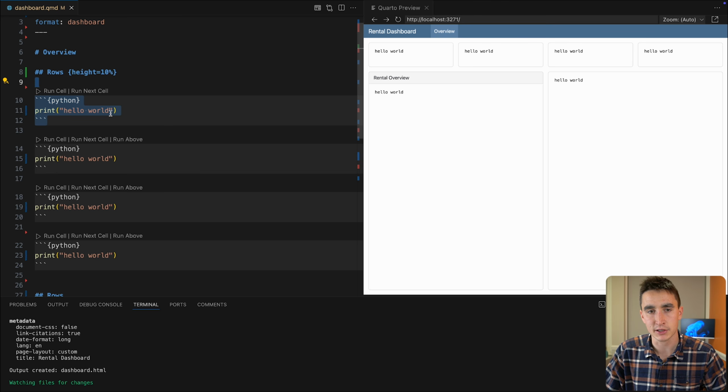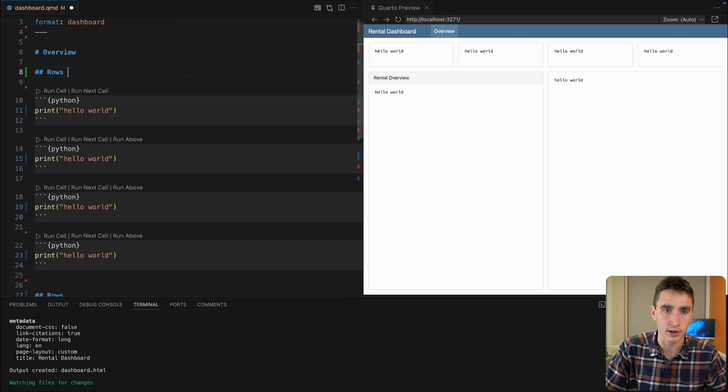I also have access to some Quarto specific dashboard elements. One that I specifically like are these cards called value boxes. So I'm going to remove this height real quick, and maybe I might just call this high level stats.